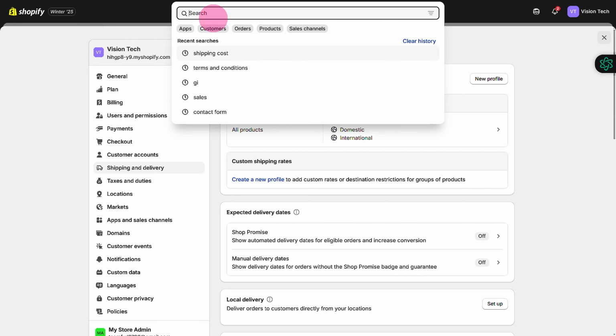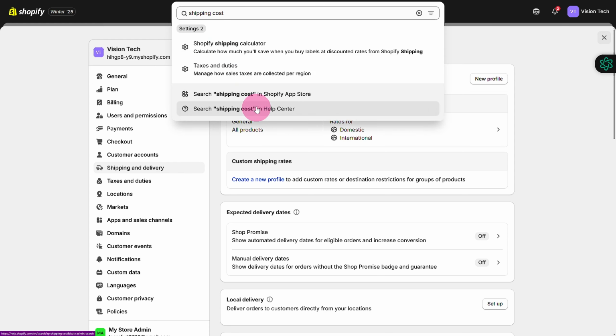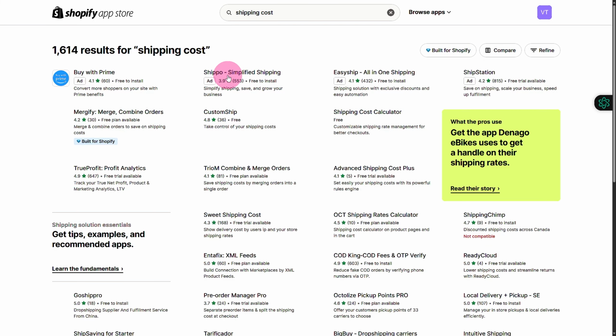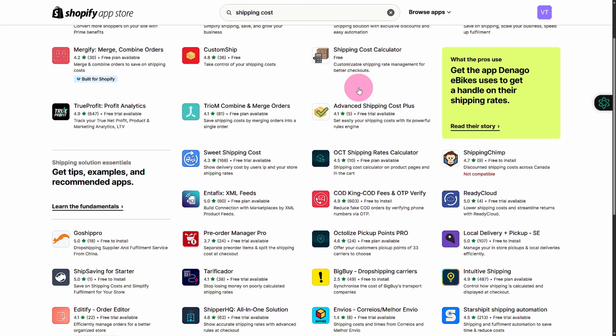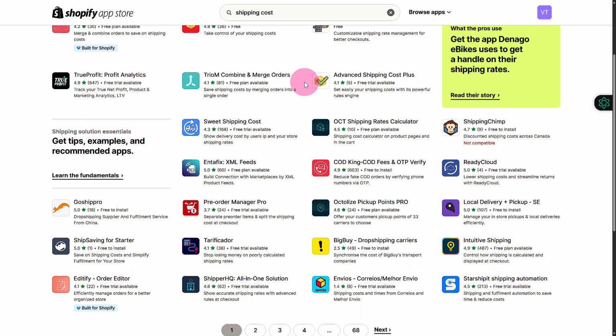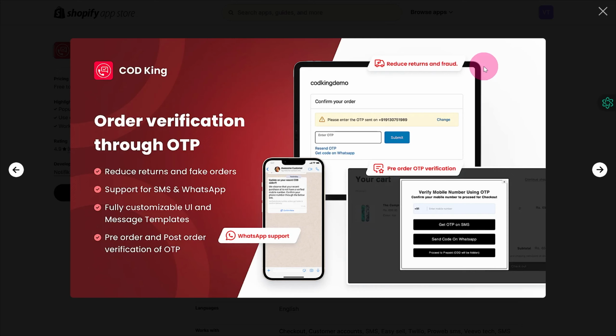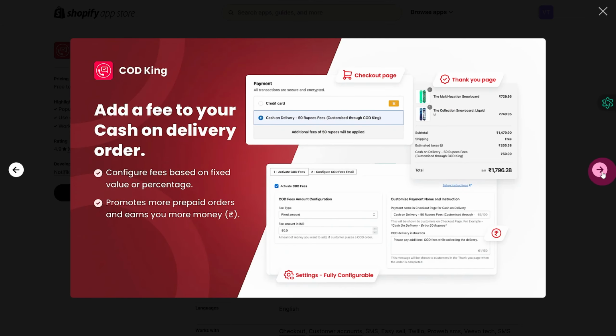But if you want to add it onto your front end section, you can simply search shipping costs in your app store instead of your help center or your settings. I'm going to be recommending you something which is having nice rating. So shipping costs is going to be something in here. And yeah, for example, you can use this cash and delivery fees and all that to incorporate onto your account. So that's about it.